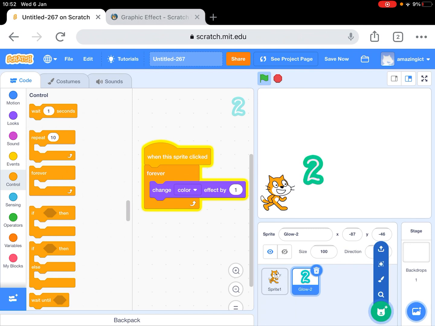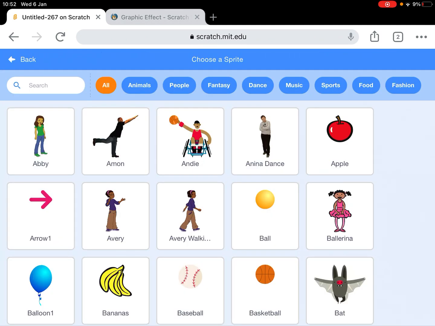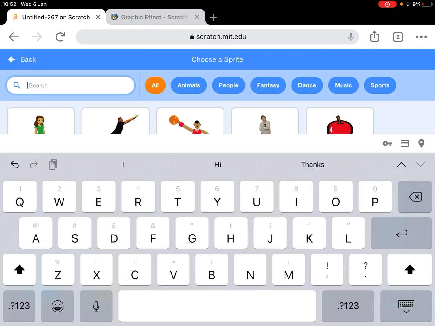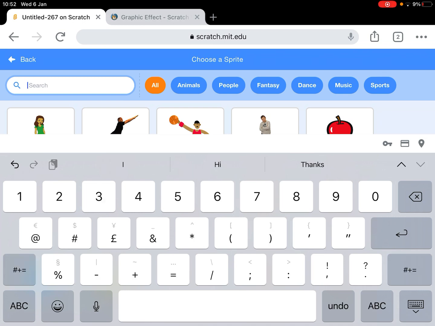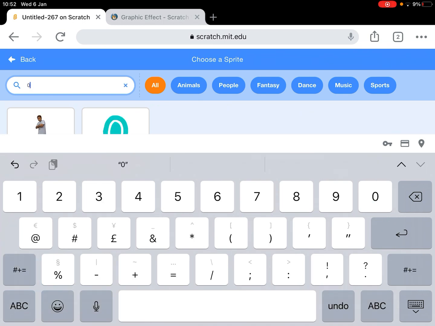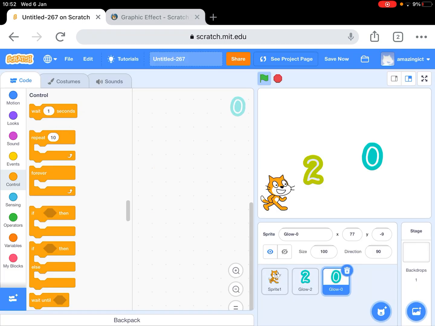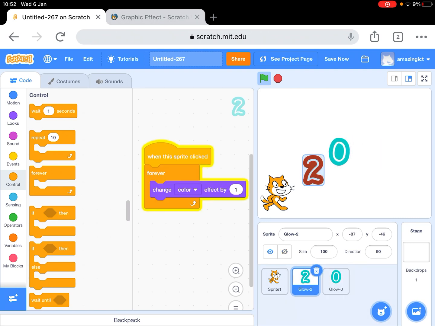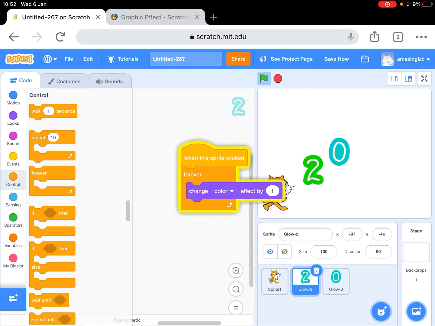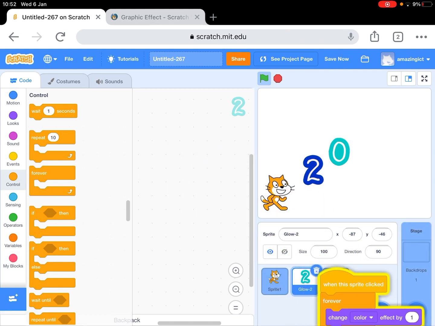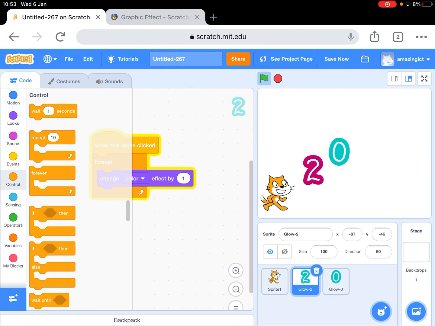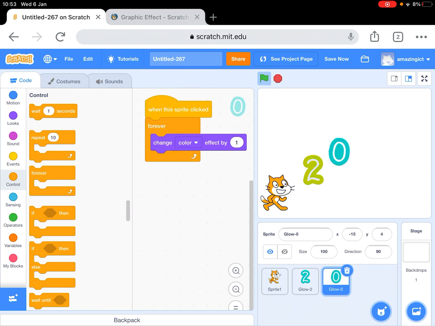So if you click on here again and type in 0, notice it's not O, it's 0. That's different, it's a number. Then you can add that. And a little hint is, if you want to not have to do all the coding again, you can actually drag that over to the 0, and then it'll automatically copy the code.